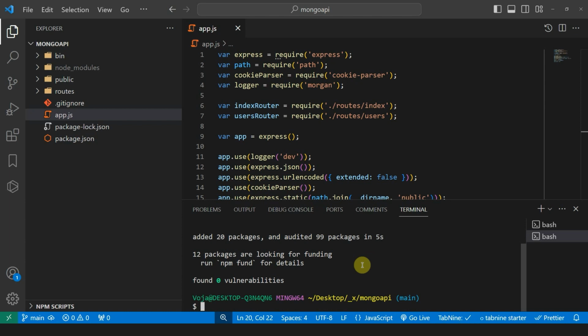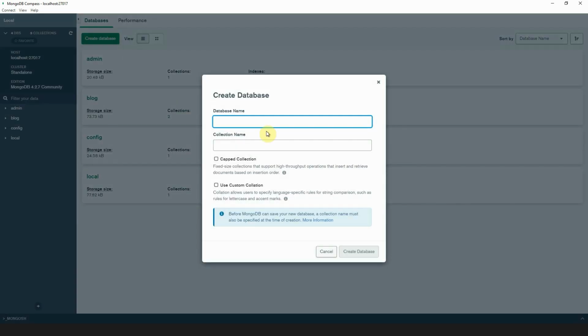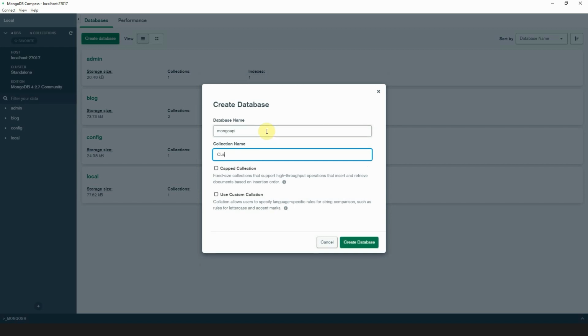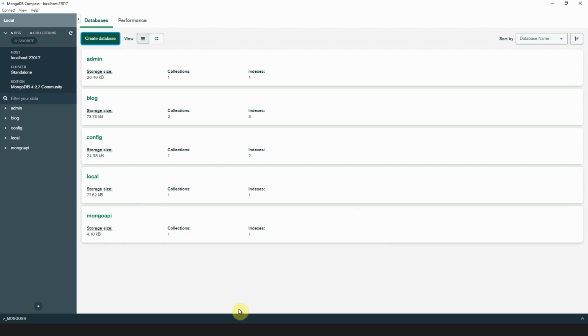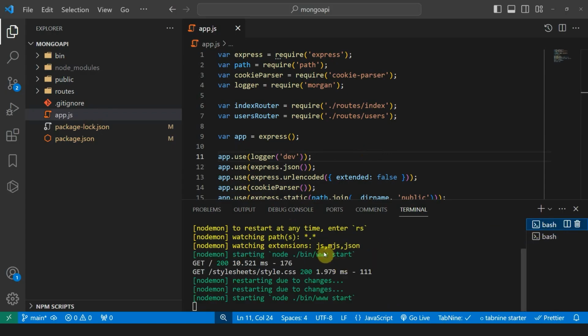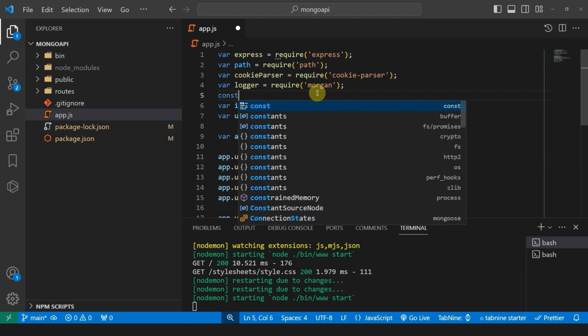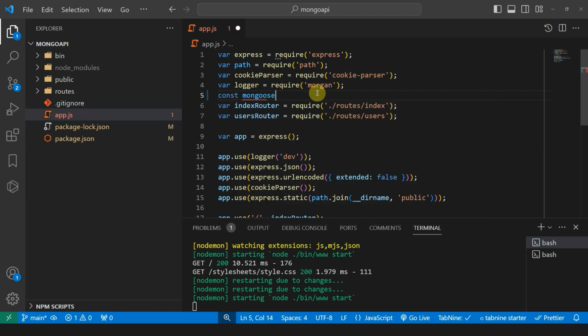Okay, there we go. Let's also create the database in MongoDB Compass here. So just click here, create database, and I'll call it Mongo API, and the collection will be customers. Okay, and there we go. So now let me just have this here to connect. First of all, up here, I'm gonna require Mongoose, like so.